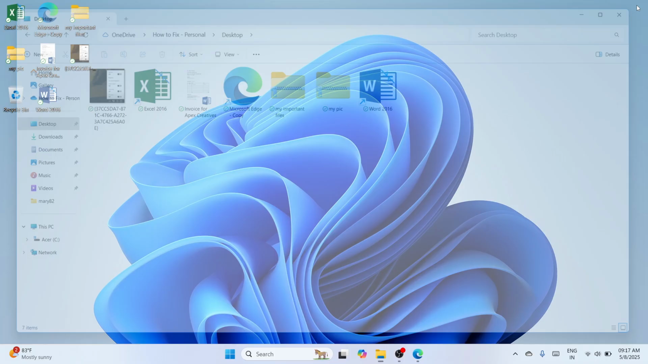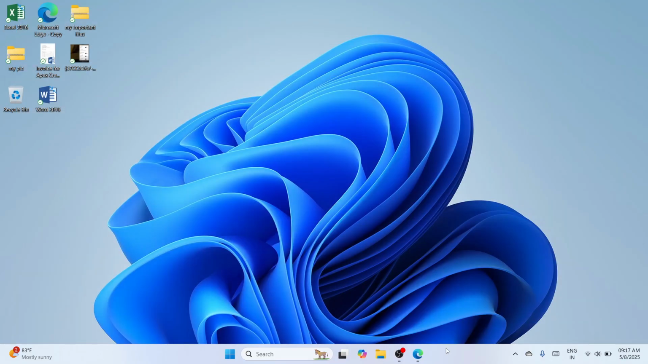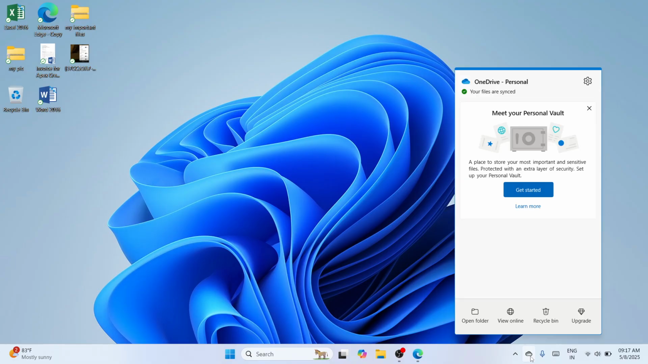Firstly, you need to navigate to the taskbar. There you can see a forward arrow. Please click on it to show hidden icons. You can see your OneDrive icon here, which is the cloud icon, beside the forward arrow, just like mine. So click on it or tap on it.